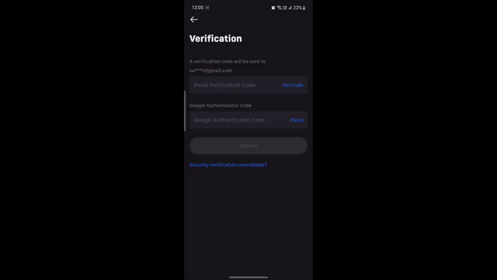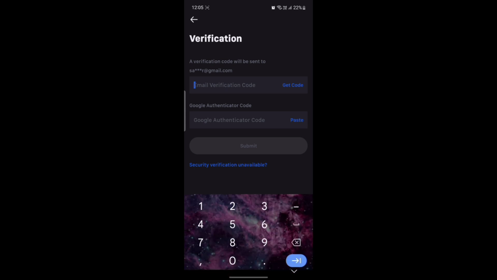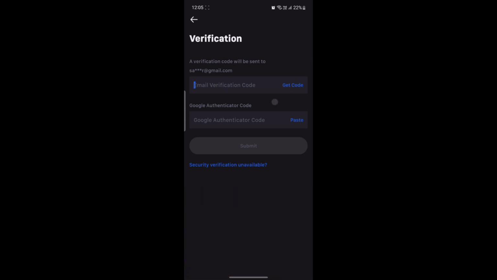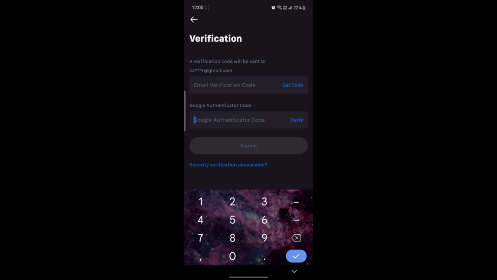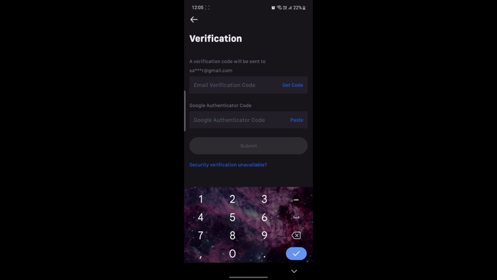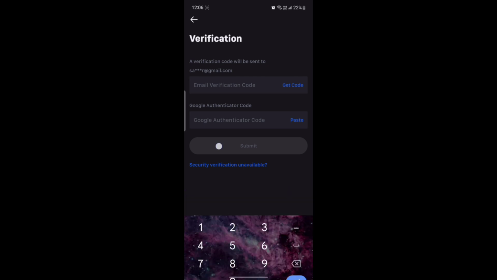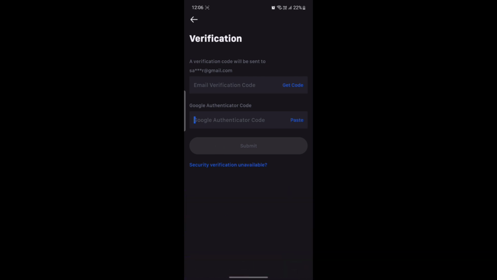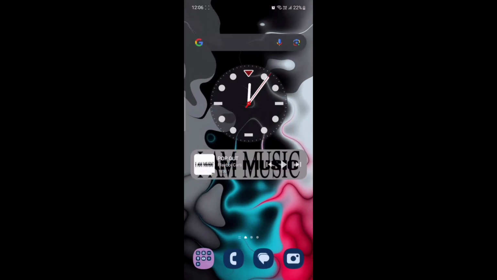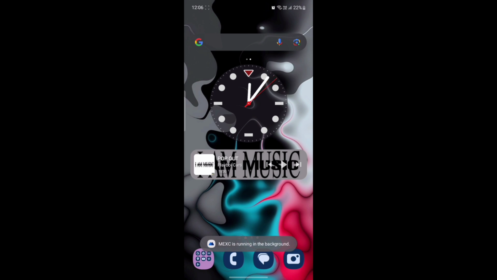What you need to do now is get a code from your email address. After you tap on get code, you can go to the Google Authenticator app and get the code from there as well. After you paste both of these codes, just go ahead and tap on submit. A form will be created and it will be submitted, thus your account will be deleted.